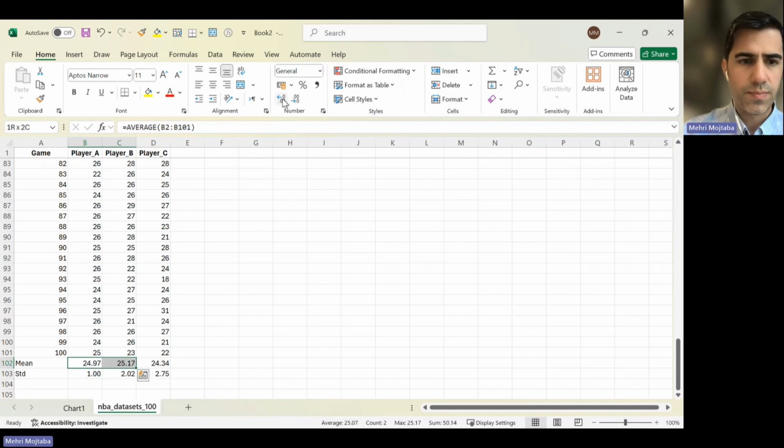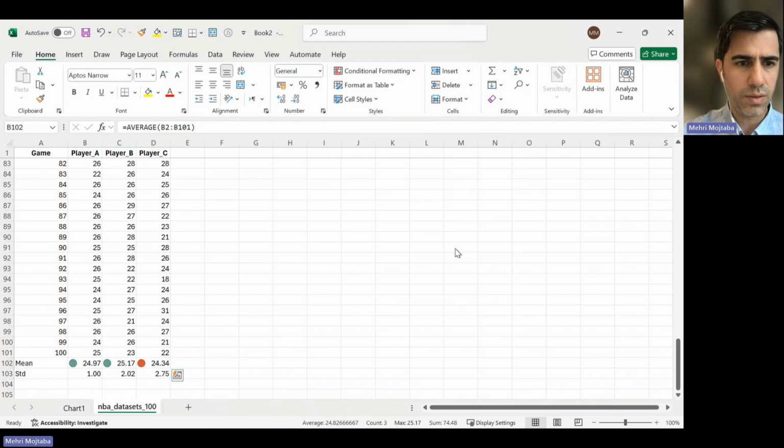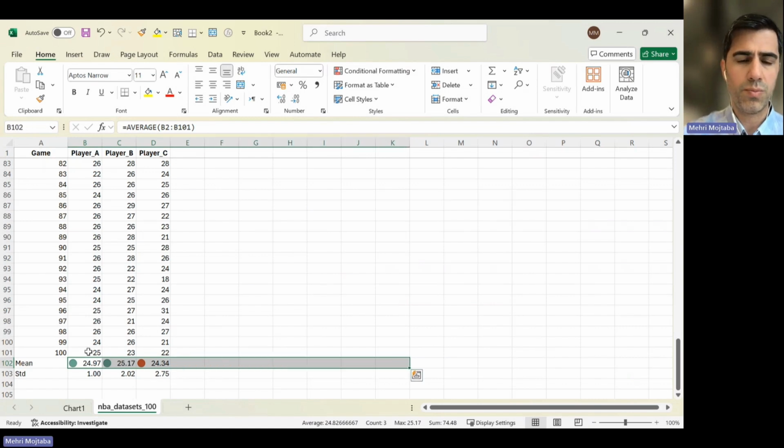And here, I will use conditional formatting, icon sets, and larger numbers, which are my favorite ones, will be shown and highlighted by green circles. So I will go for only player A and B in this step. This type of conditional formatting will be useful if you have a lot of players rather than only 3.